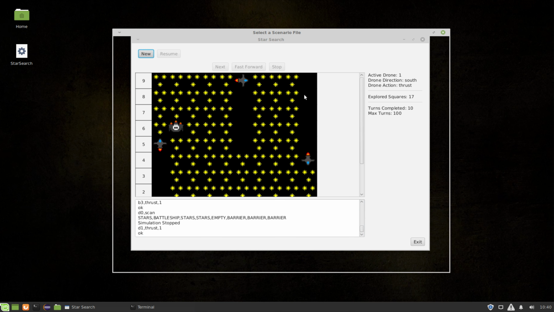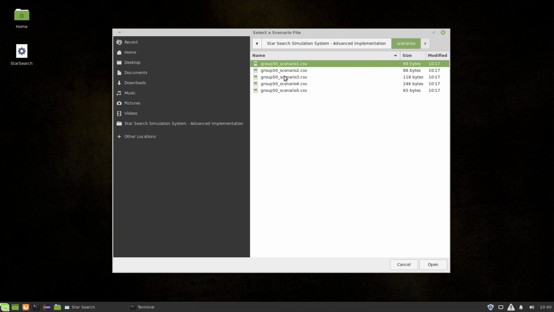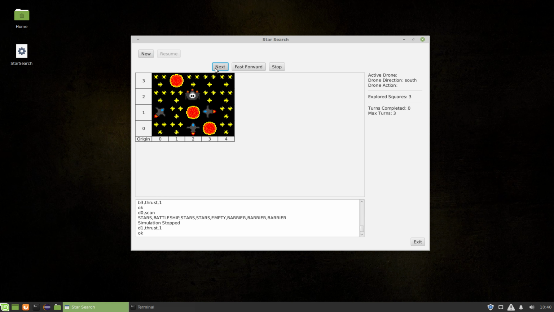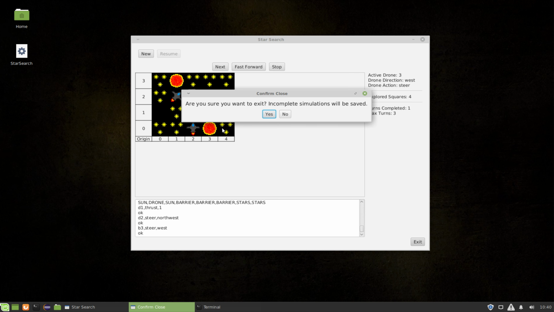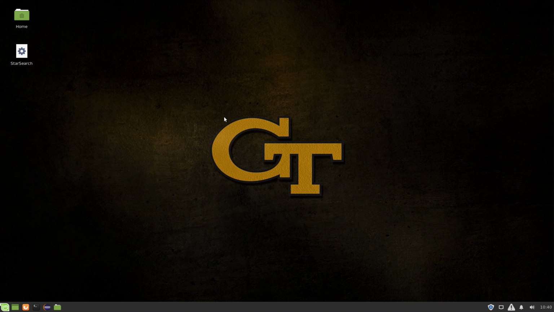And to demonstrate the saving ability, the persistence of the application, I'll open up this first one. We'll move a couple times. As you can see, they're just scanning at this point. So we saw some movement over here, some turning of other ones. When you go and exit the application, it's going to say, are you sure you want to exit? And then it will also tell the user, incomplete simulations will be saved. So if you hit no, it's just going to keep you where you're at. But if you hit yes, the application will actually close.